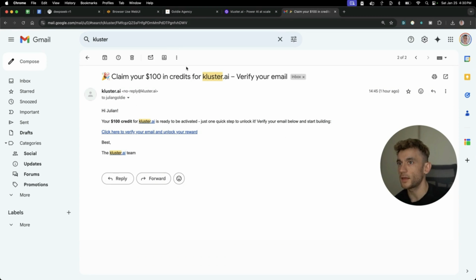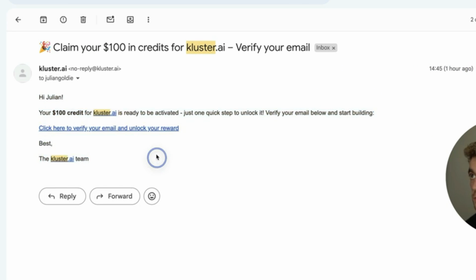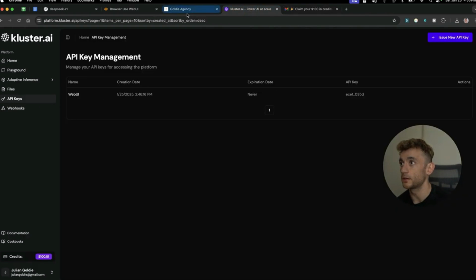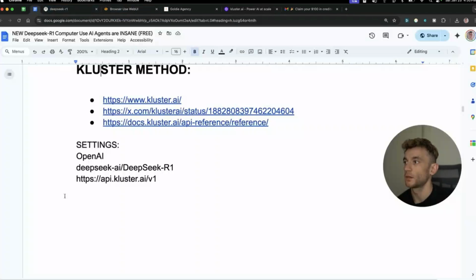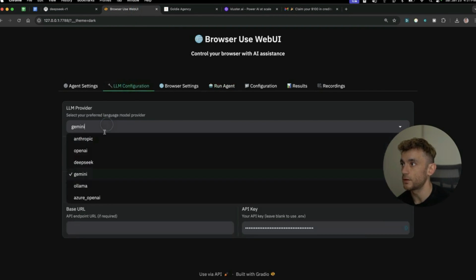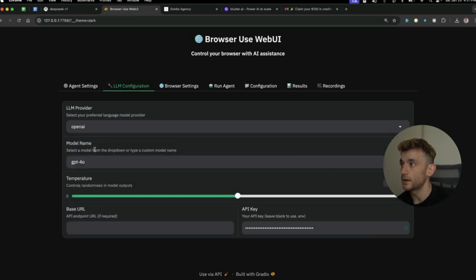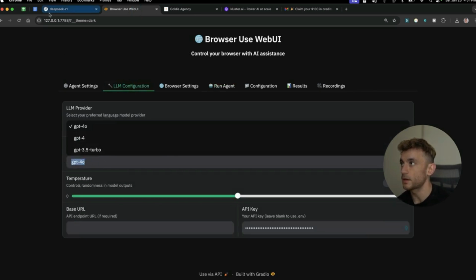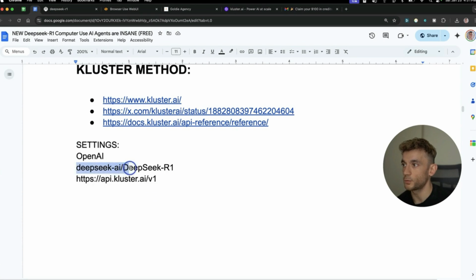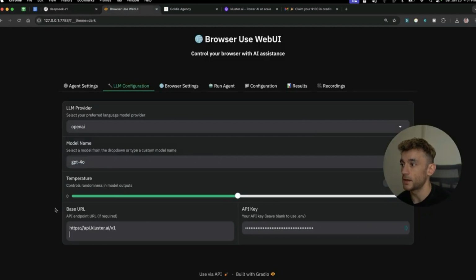Some people are going to say, is it actually free, etc. You can see I did this just an hour ago, so I got $100 worth of free credits using the API. Then you can plug that directly into Browser Use WebUI. If you want to know the right settings, you would use the OpenAI dropdown. So you go to LLM configuration, OpenAI, then inside here you type in deepseek-ai/DeepSeek-R1, and that's the endpoint you put inside the base URL right there.